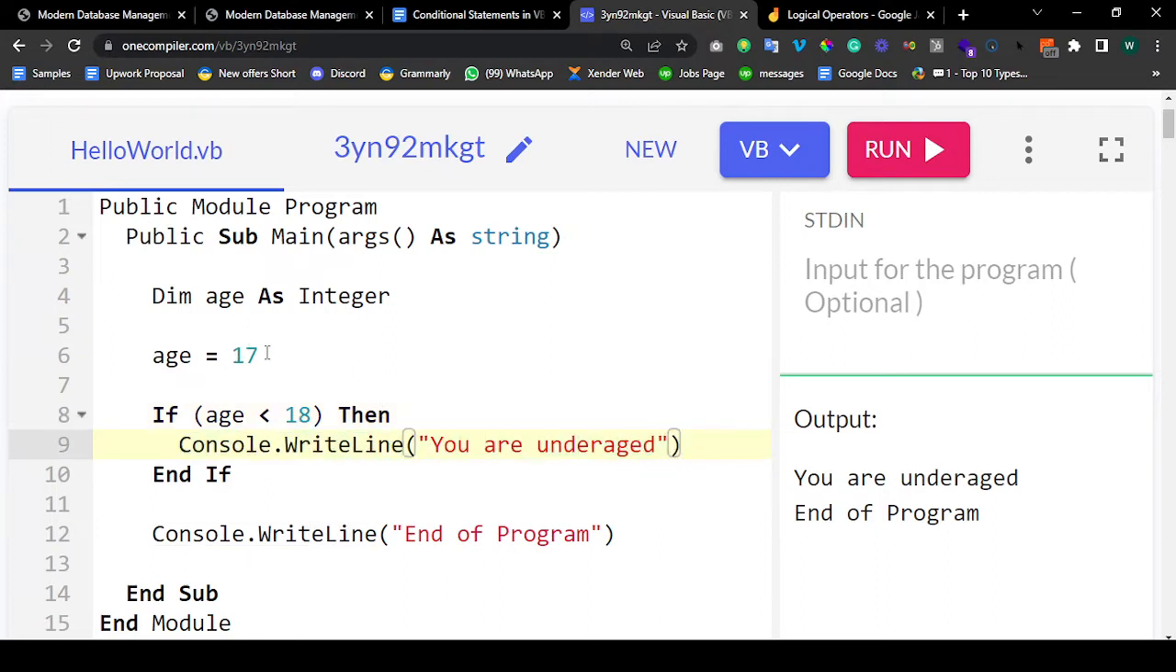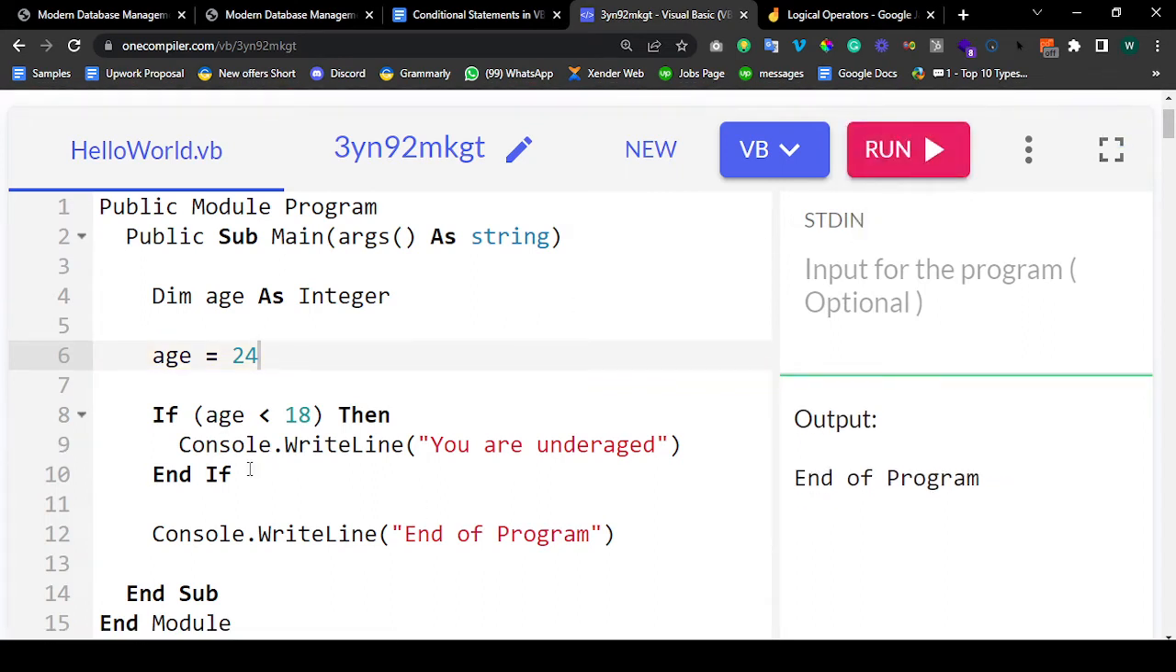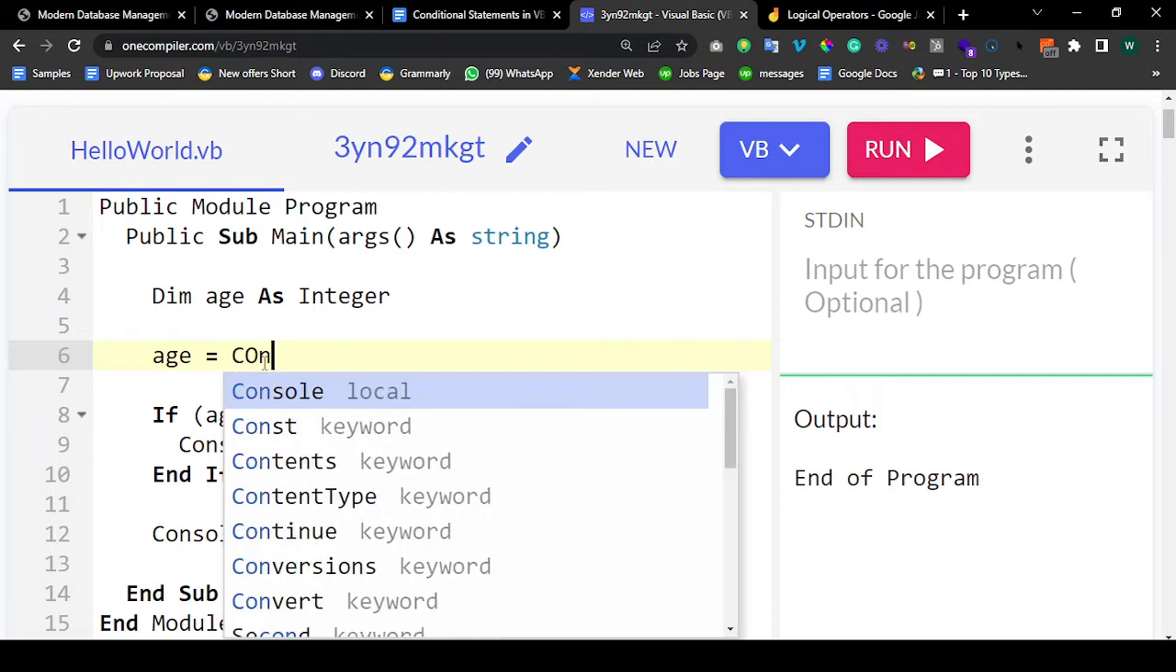But what if I have something like 24 and I run this? You see, it is not doing anything here simply because 24 is greater than 18. It will come and check this particular condition. If it is true, that is only when it's going to be executing this. As you can see now, it is not executing it. So obviously, age is not less than 18. Sure, you get it.